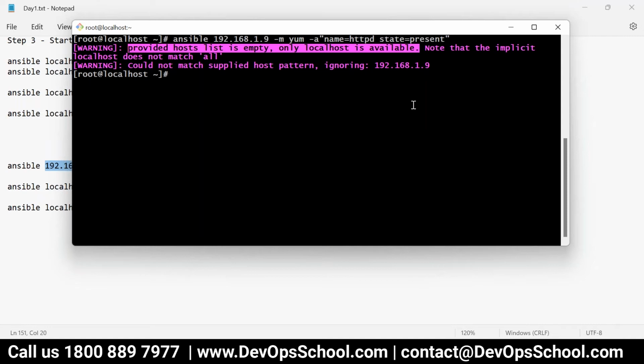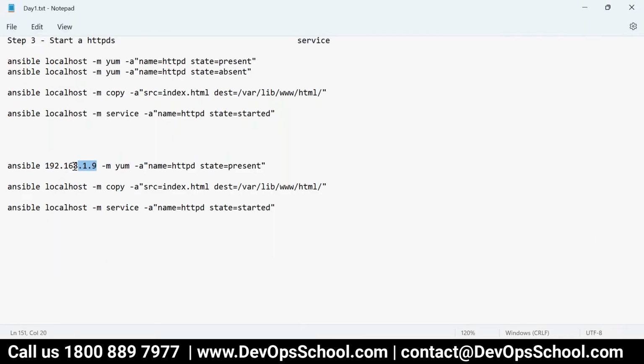Maybe you have to mention host, -h or something like that, because it is not able to interpret the IP address as a host. Correct. But any guesses based on yesterday's discussion? If you heard me right, then you will tell me the solution. Yeah, I guess you can put ansible ping -m and put the IP address. No, but the IP address I'm putting up.